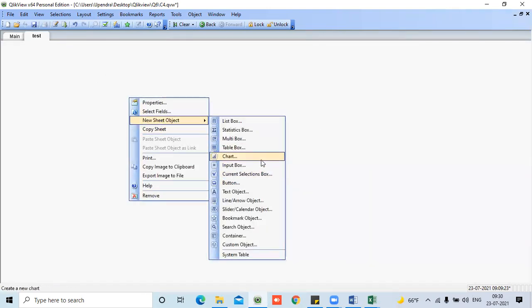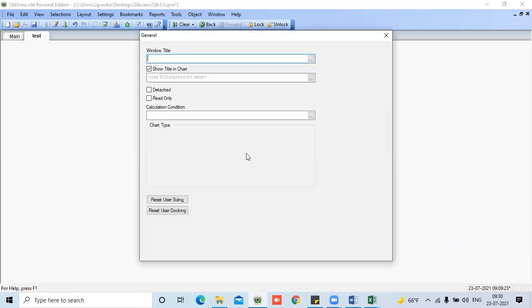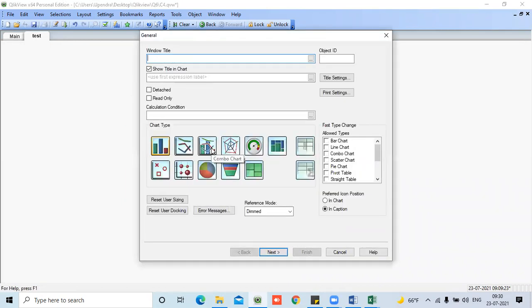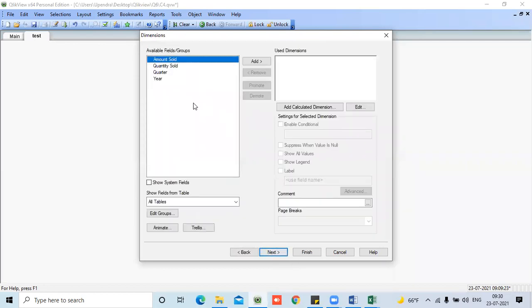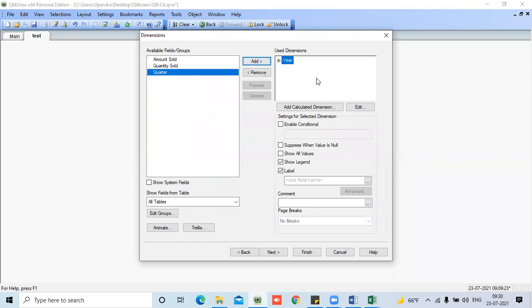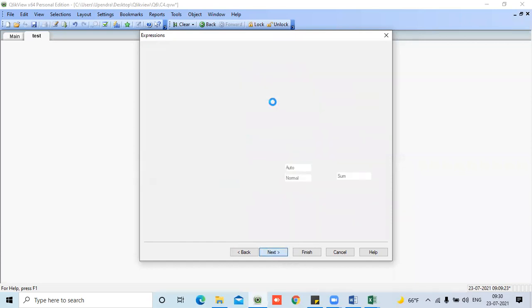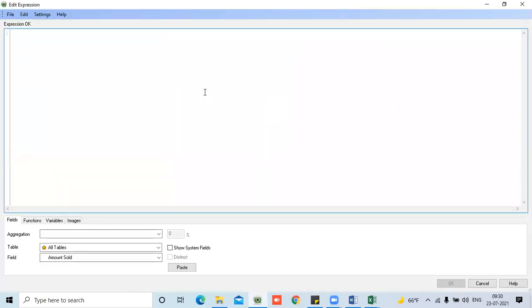Okay, next one is chart. This is the combo chart. Both amount sold and quantity sold, I want to present both the line and bar. I have to present them in a single chart. Next, for year-wise amount sold and quantity sold, I need just year selected. Next, same expression, amount sold or quantity sold. Select that field, click on tab. Automatically it will take.